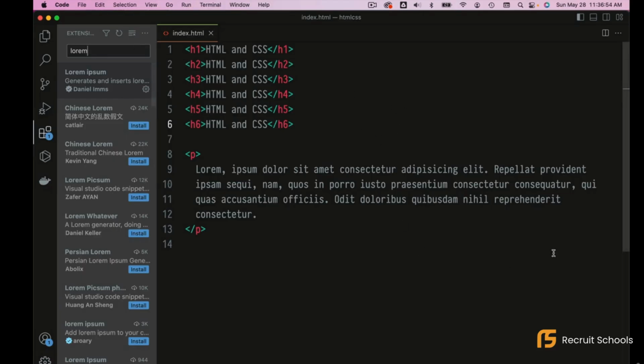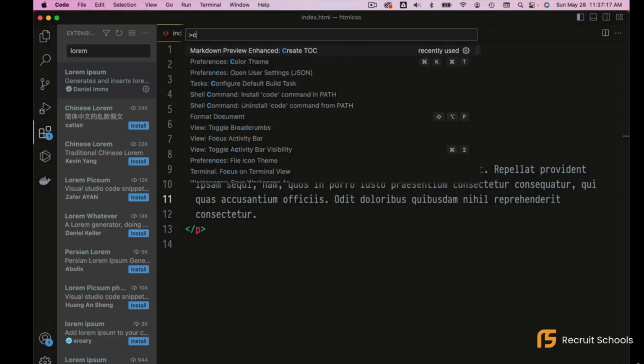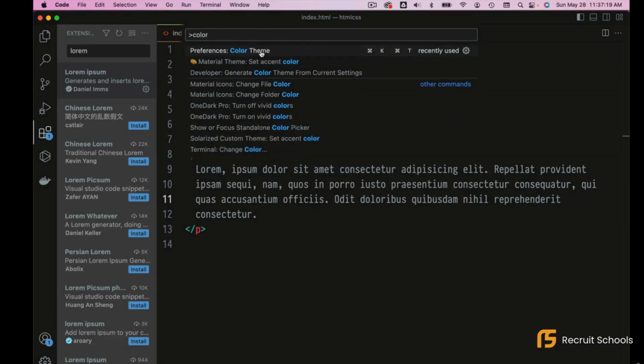Now let's say you want to change the appearance of your code editor. I'm using a dark theme at the moment. Now if you want to change, you can always do that from here, View Command Palette, or you can use Command Shift P shortcut, and then you can use up and down arrow keys. So let me go to color theme. Now if you don't find that, you can also type color. All right, and then click here.